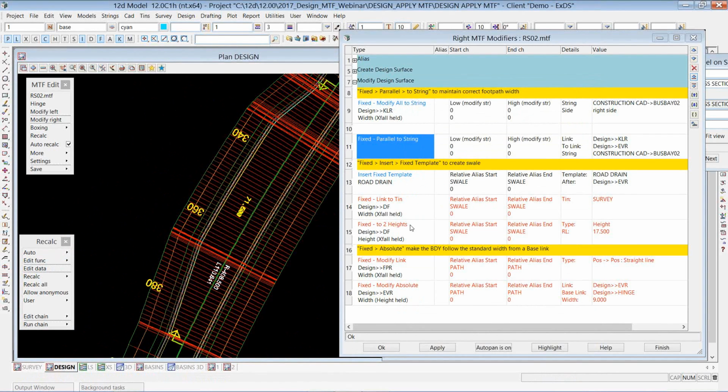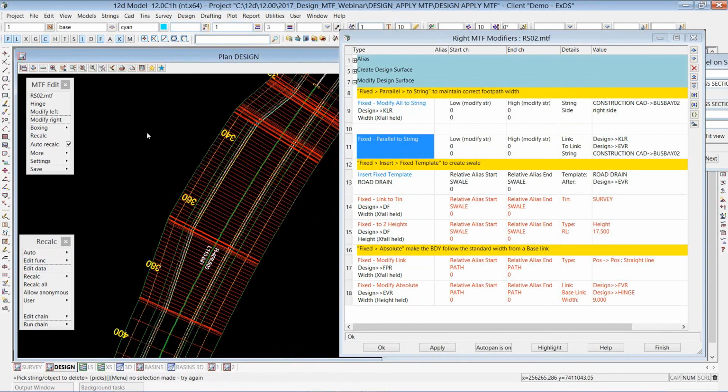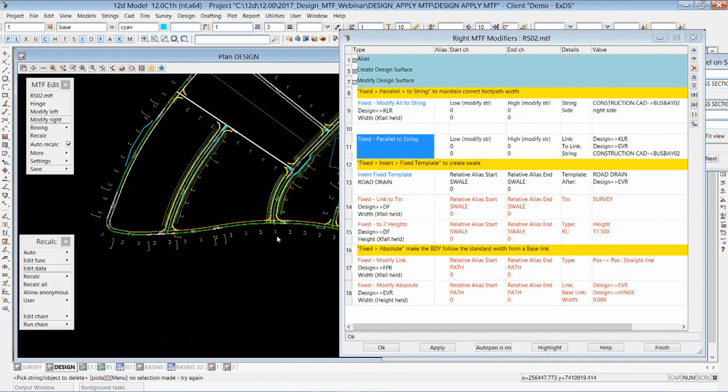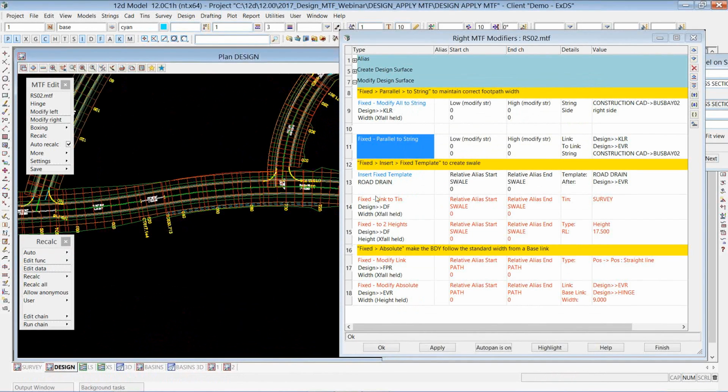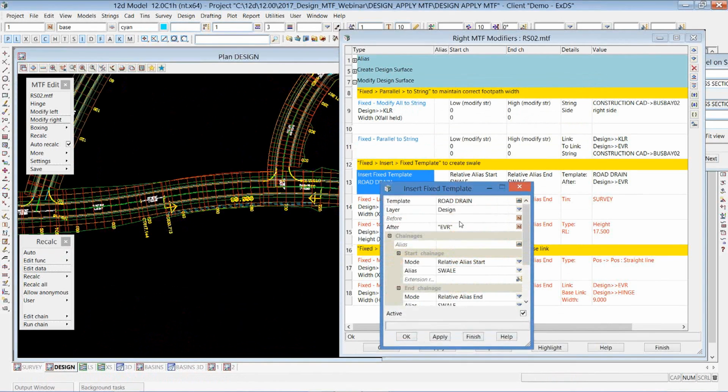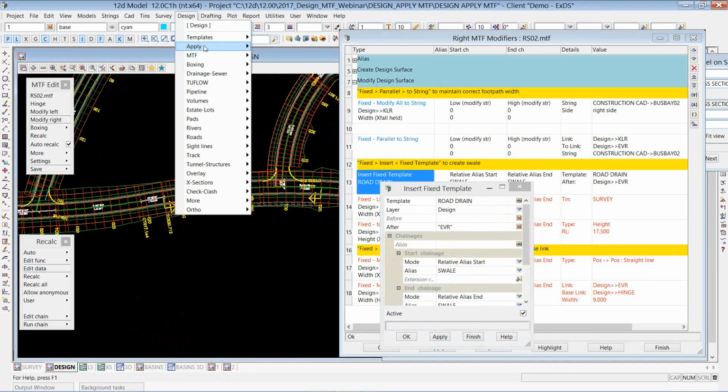To two heights, I wanted to come and have a look at that one, and I thought the best way to show that was using sort of a little swale I had in here. Now, I inserted a template, I showed you that before, but you can also insert just the fixed part of the template. I sort of quickly covered that one.